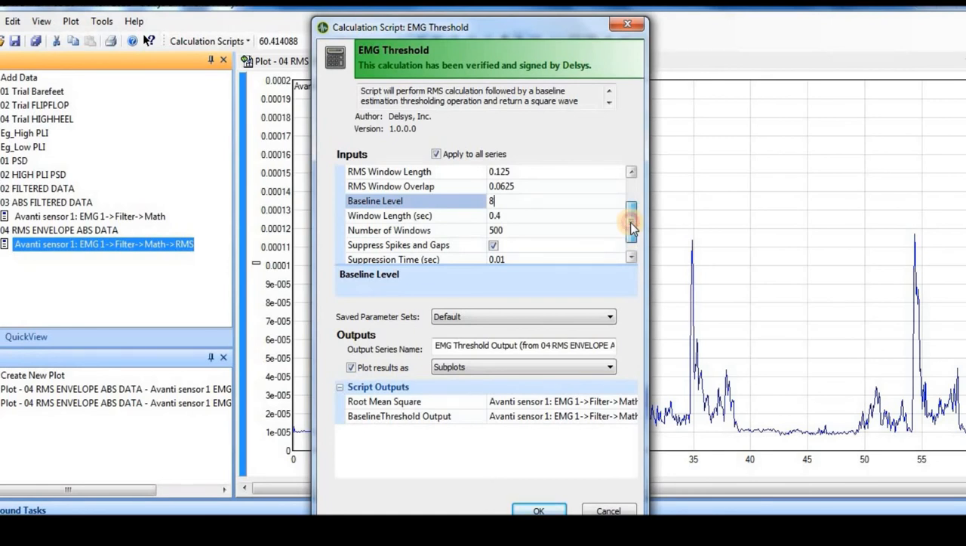When I do this, how would it take the baseline? For the baseline, it will take 500 random windows from different parts of the data series, and each window will be of 0.4 second length, and from these 500 windows, the mean of the baseline and the standard deviation of the baseline will be calculated.